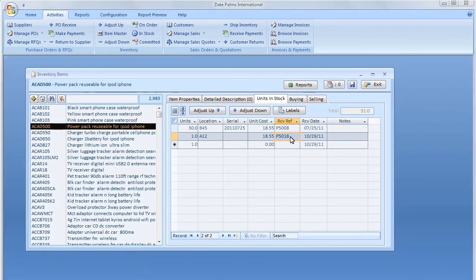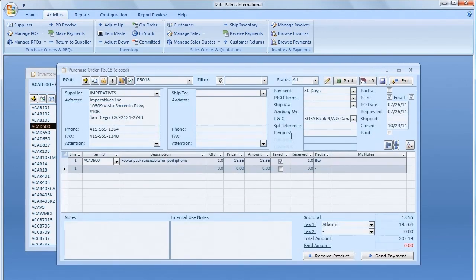This reference is important because it always allows us to find the original order in case of warranty claims or returns. At any time, we can find inventory units and double-click the receiving reference to see the original purchase order. Let us do just that. The purchase order screen opens with loaded PO P5018 on it.